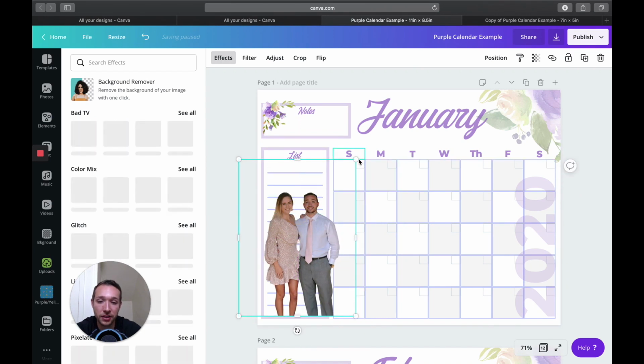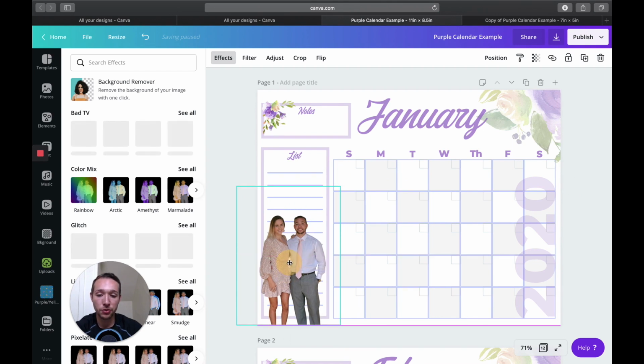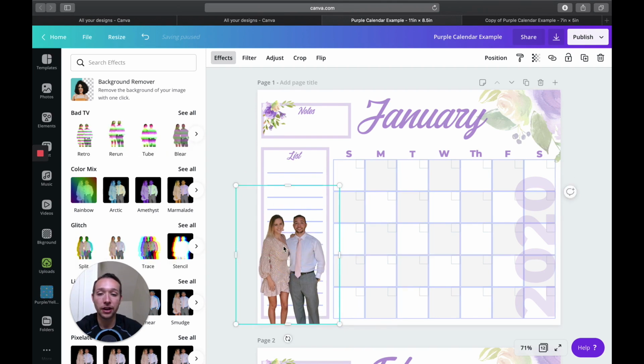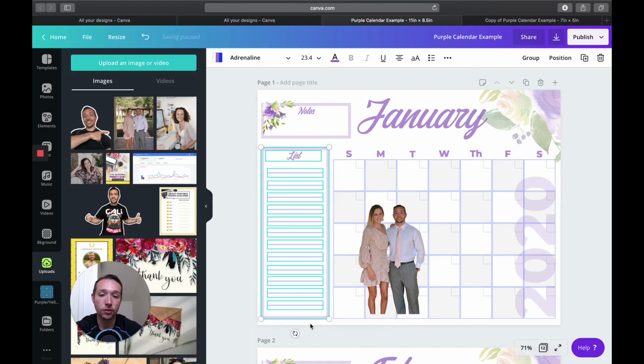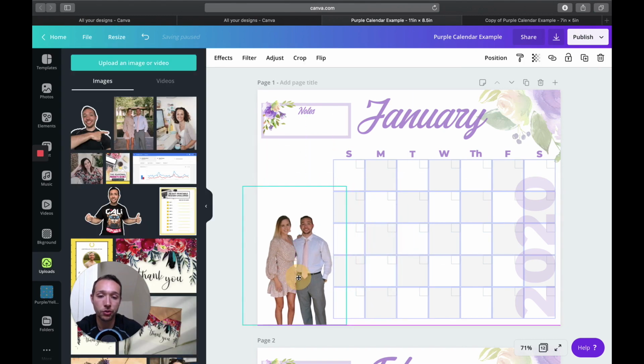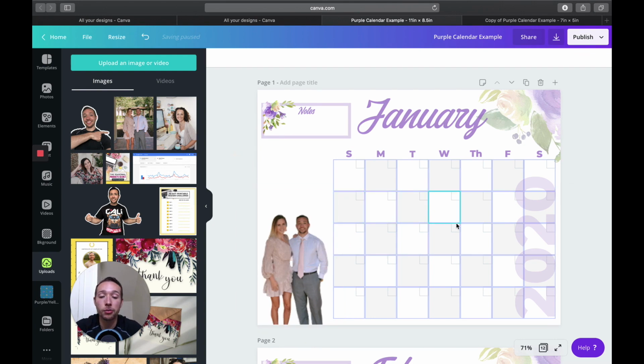Perfect. Awesome. So now, obviously, this is not a great example of when you'd use this, but if you wanted to add something like this, have your own personal calendar, maybe I want to get rid of this list, and I want to add this little picture in the corner and print this out for every single month, I can do something like that. And the background remover tool makes this all possible. Super powerful, super easy to use.